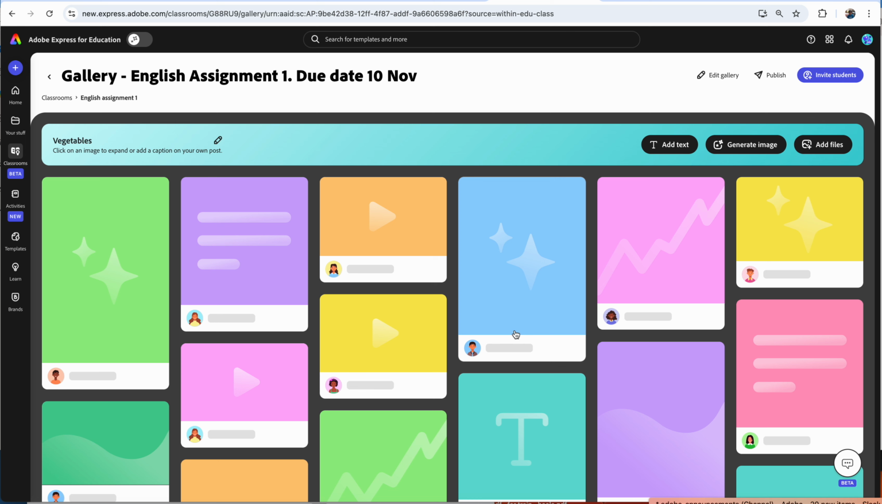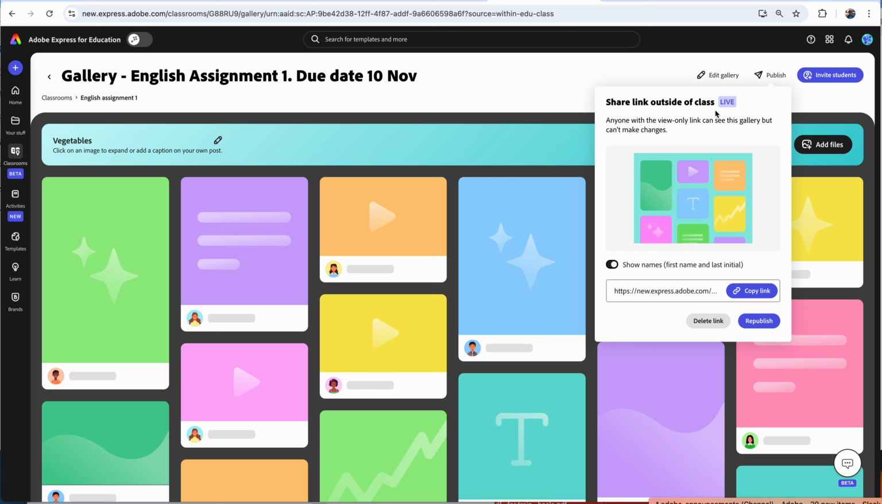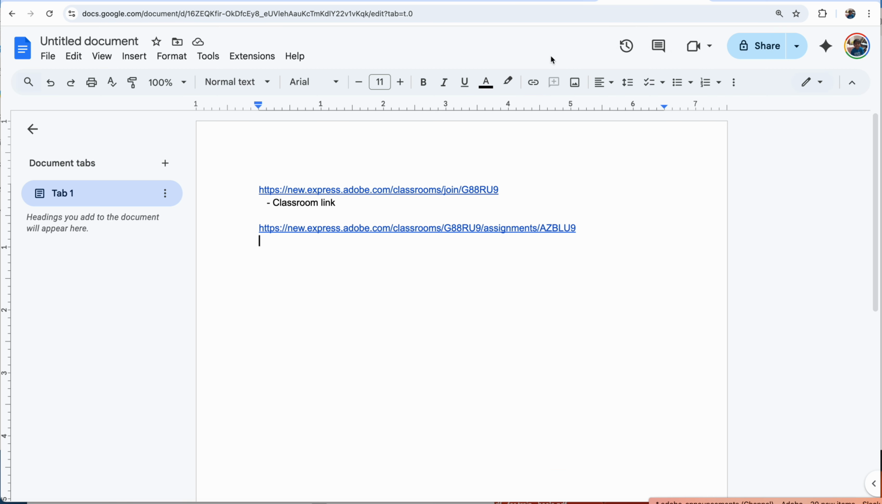Okay, now maybe some of your students might not be able to do their assignment through your assignment link. In that case, even if you're sharing this gallery link with them, there are multiple ways in which they can upload their answers. So what's the first thing I'll do? You are going to click on publish first, and you can say show names first and last and create a link. So this is a link. So it says share link outside of the class. So if you want, you can definitely copy this link and share with me. Okay, so I'll be able to see what your students have been doing.